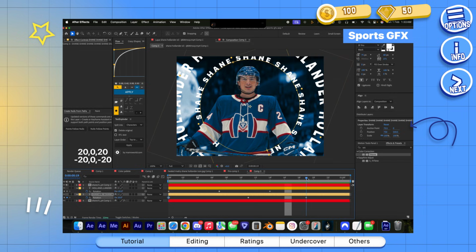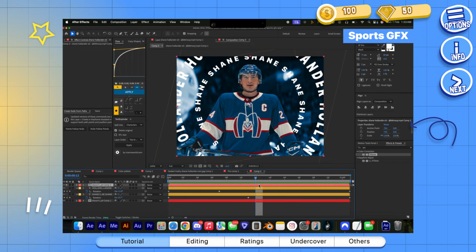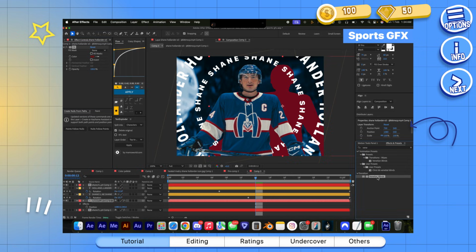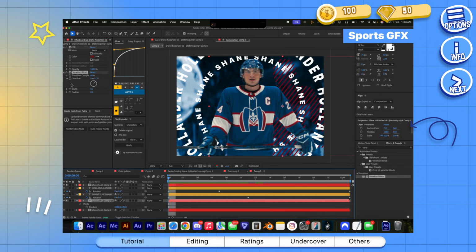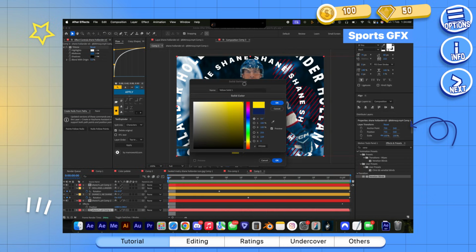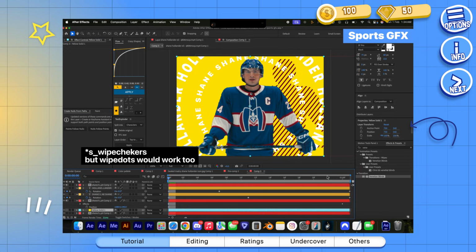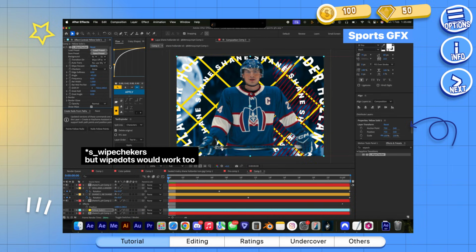This will give something like this, but there are more things that you can do. You can duplicate the subject layer again and add fill, then change the color and add Venetian blinds and keyframe it like this. Now add a solid layer and apply wipe dots effect. It's also a Sapphire effect. You will need a Sapphire plugin and you can copy my settings.